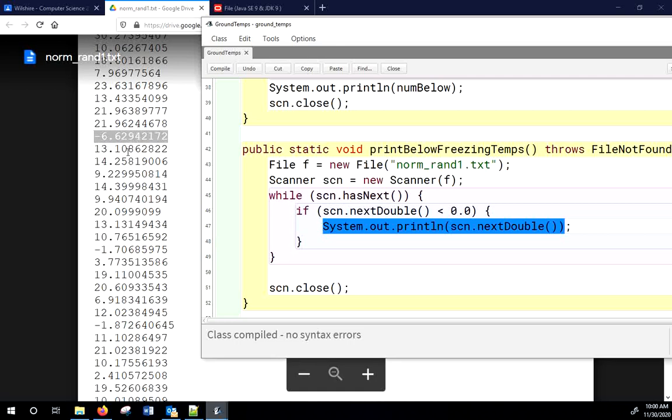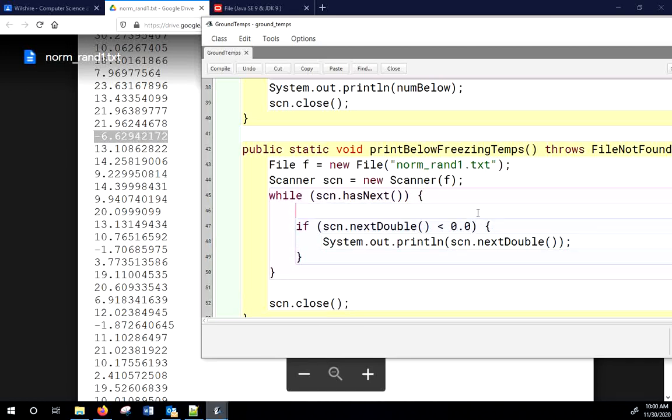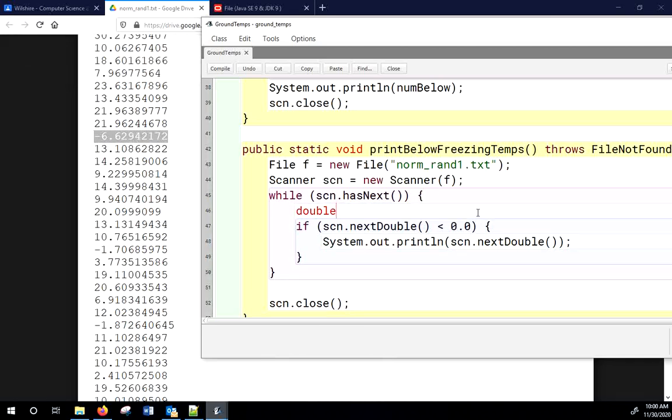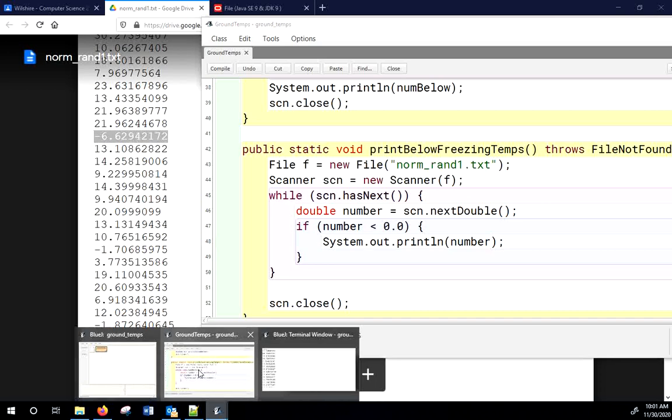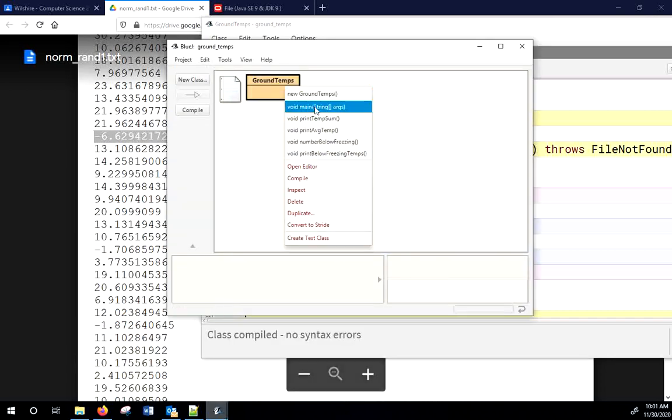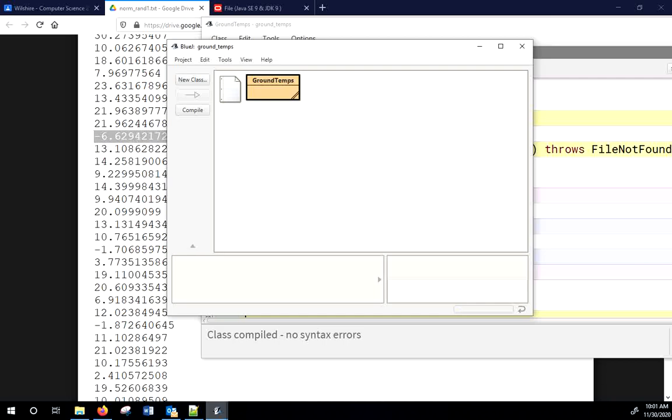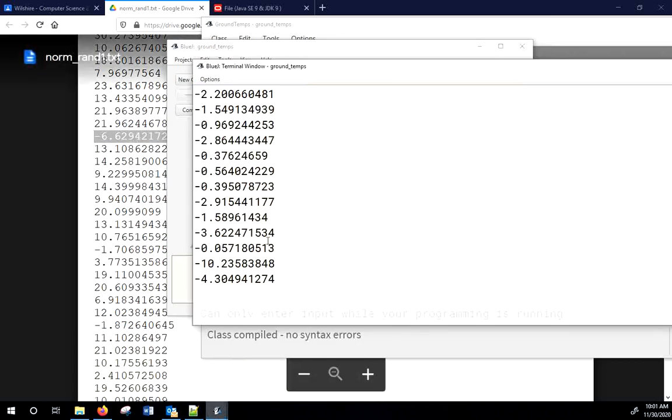So I can't do that. What I need to do is make a variable to keep track of it, to hold it. So let's say double number equals scn.nextDouble. Now when I've done that, I'm able to get a value. I say, okay, let me hold on to that value because I may need to use it. Then I can say if that number is less than 0.0, then I'll print that number. And that's the trick. And there we go.